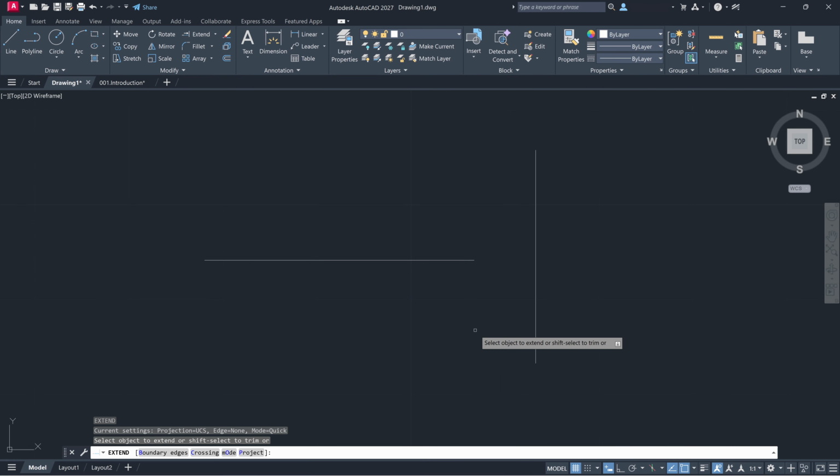Press Enter again if AutoCAD asks for the boundary edge. Now click the horizontal line near the end that should extend. AutoCAD makes the line longer until it touches the vertical line. This is very useful when lines are close but not connected. Instead of drawing manually, you can extend it accurately.